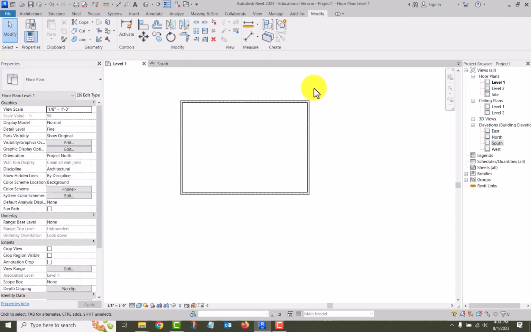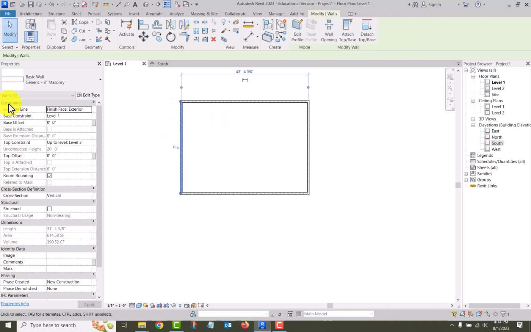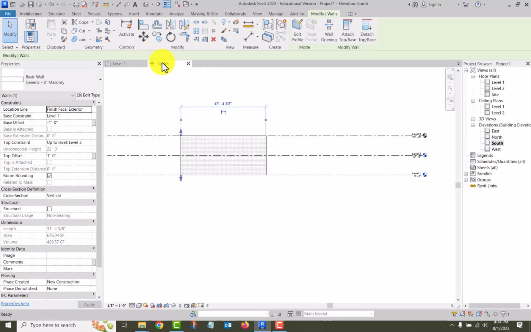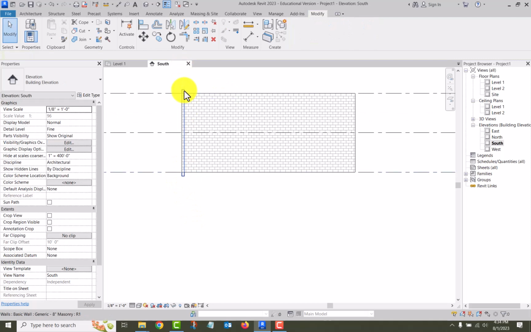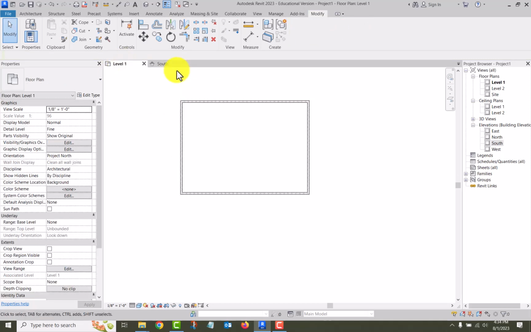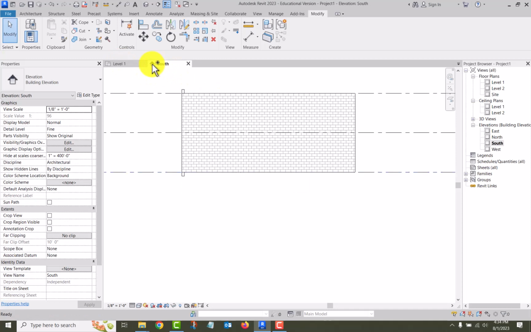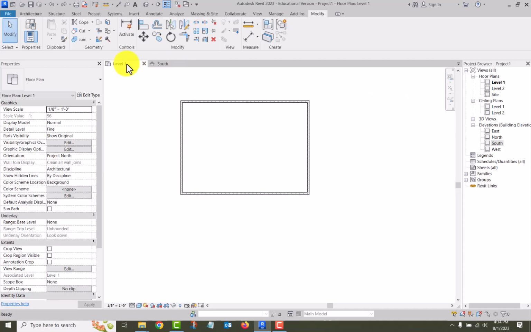What I can do is I can select my walls, and I could select one wall and make these changes over here. And it will say my base constraint, let's give it a -1 foot and a top offset of a +1 foot. Let's go back to our elevation view, and you can see the change there, that it went up and down. Well, I'm going to Control Z back and get that back to normal.